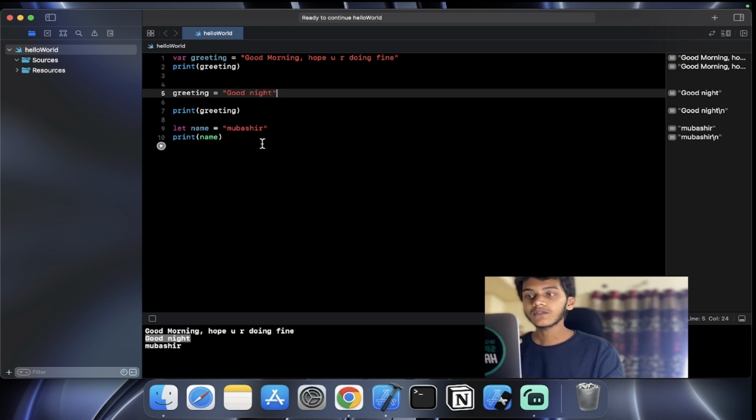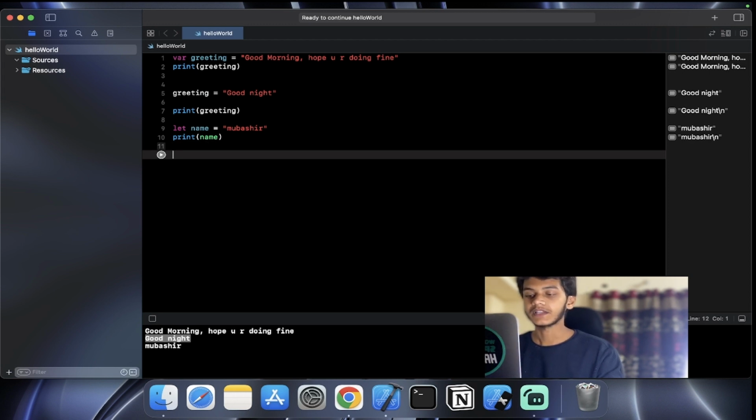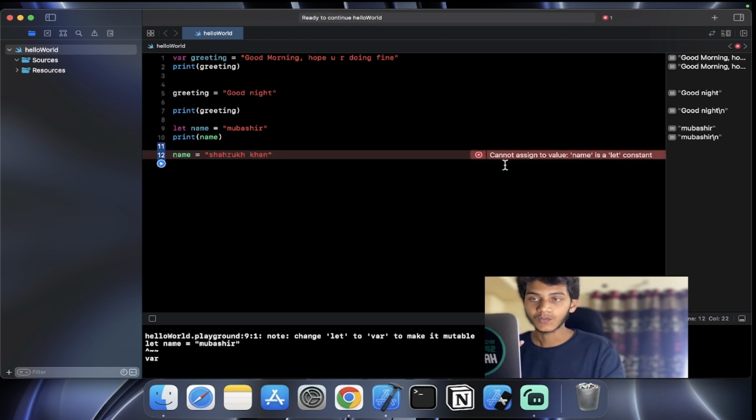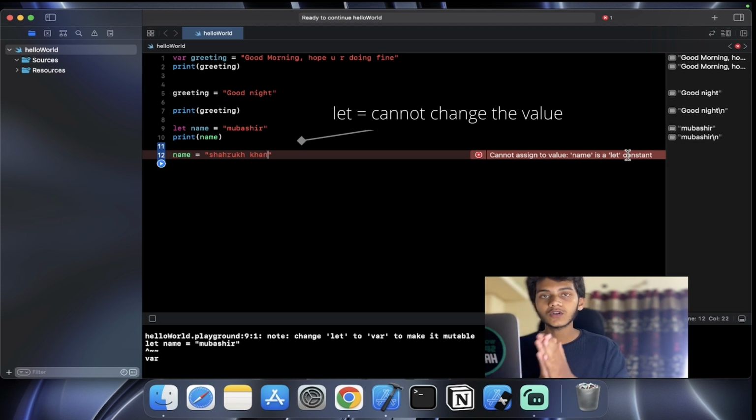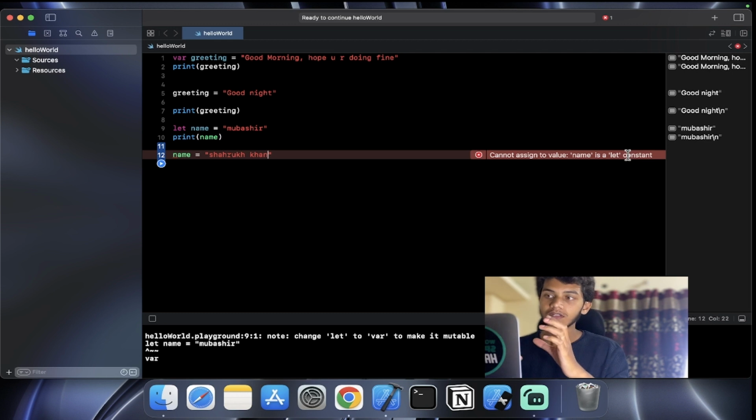Now let us try to do the same with the name variable. Name equals Shahrukh Khan. Now I'll try to run this. This is showing me an error which says cannot assign value, name is a let constant. This means that things you don't want to change even in the future, you can directly declare with the let keyword. That makes the whole variable a constant.